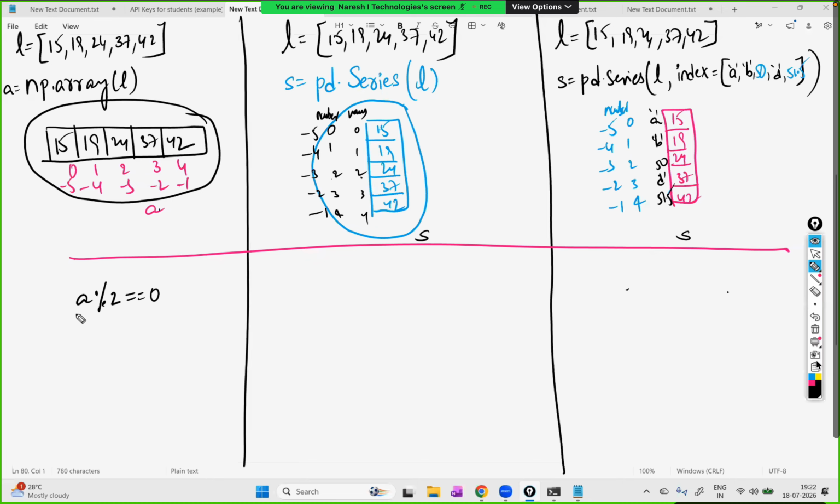So I want the values. For getting the values, what do we have to write? Inside the A, the same thing: S of S modulo 2 equals 0. Simple. No need of loc, no need of iloc. For a condition, you can simply write like this.